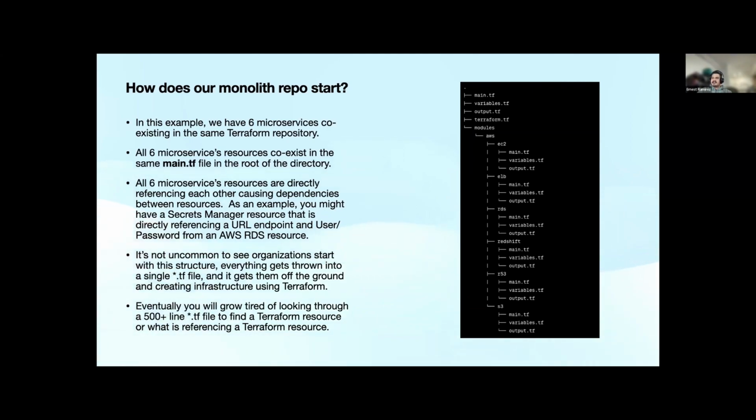Now, in addition to this, all 6 microservices in that file are going to have their resources directly referencing each other. To give you an example, say each microservice has a secrets manager resource that we create to pass into the application. And we might have one microservice that has an RDS database. With this structure, they're going to be directly referencing all of these resources in that file. And what this does is it creates dependencies between every microservice's resources. So what this leads to is that you can't easily remove a microservice from that file because it's got a direct dependency on some other resource in the file. This is going to make it very hard to break it down, but usually this is where we start.